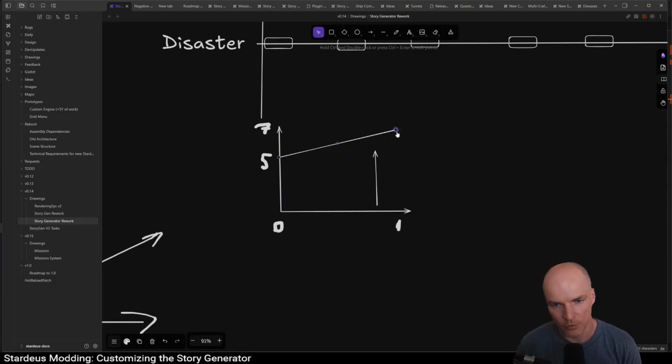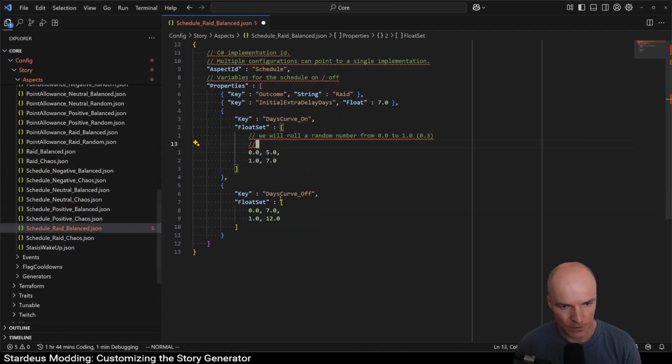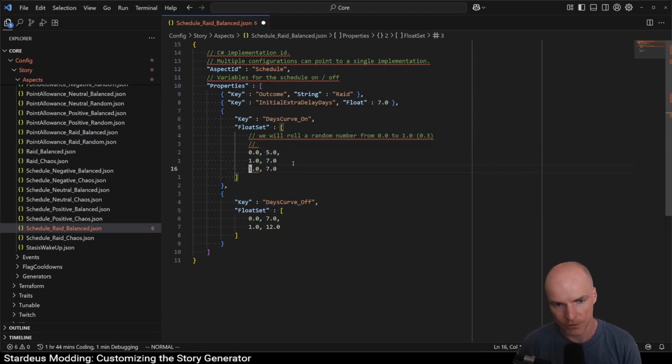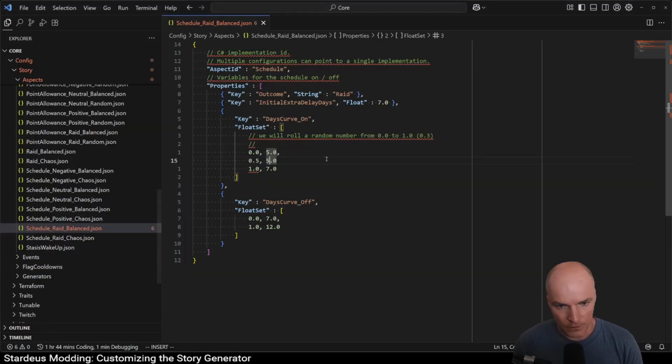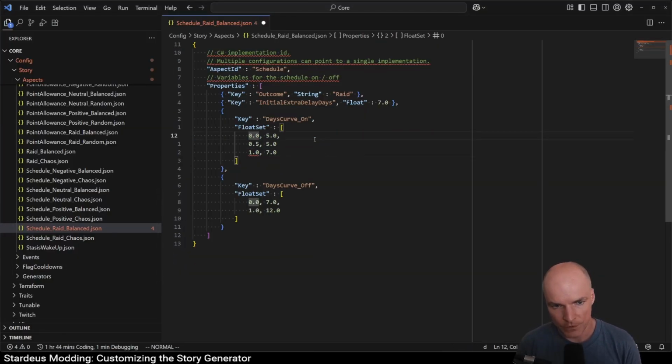So it could have more points. If you want to have a more complex curve, you can add more points. You could say at 0.5, we would have still 5 days, right? So if you had that, it would mean that this curve would be broken up like this, where anything between 0 and 0.5 would get 5, and then from 0.5 to 1, we would get from 5 to 7. In this case, the curve is just like that, from 5 to 7, right here. So I hope this makes it clear how the curves work.